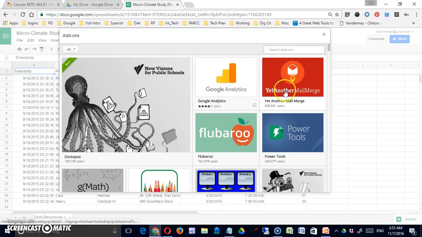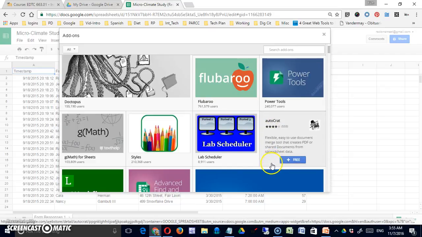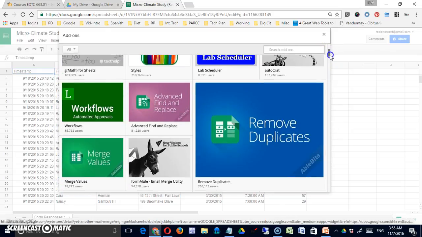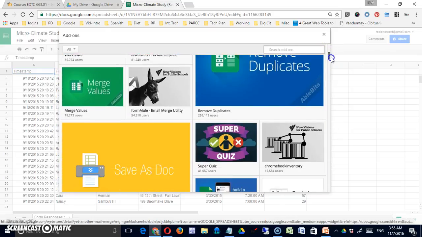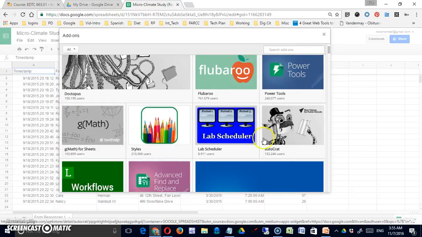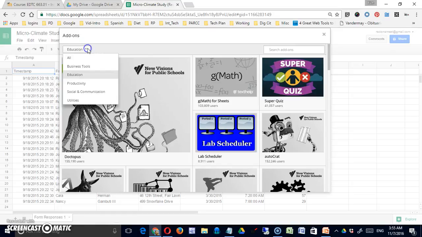Let me return to the main screen. There are a couple of other ways, so I'd like you to get a feel for this. Get a feel for looking for the number of users, because that's a great indication. Look for the ratings. Read the descriptions, so you can go through rather quickly and get an idea of what some of these tools do. Alternately, you could filter by education or by other categories as well.